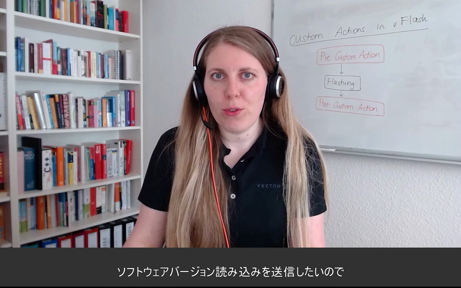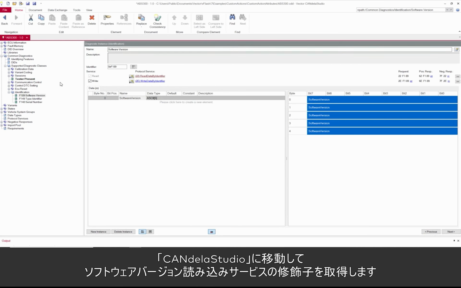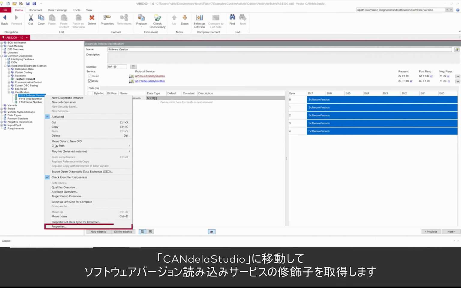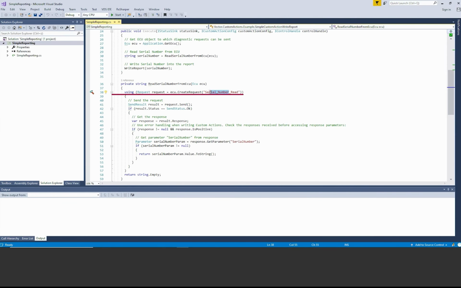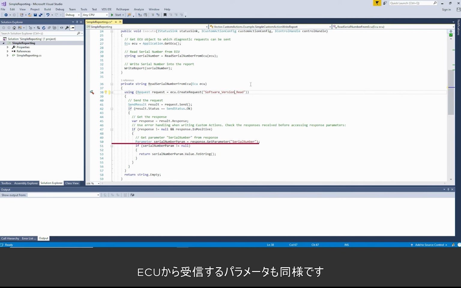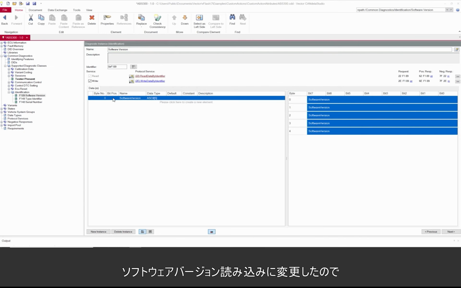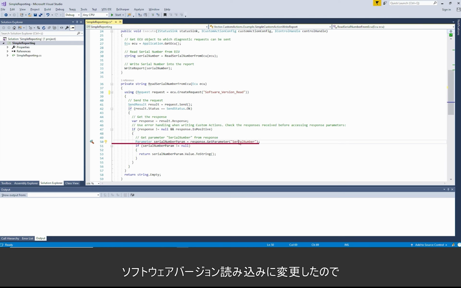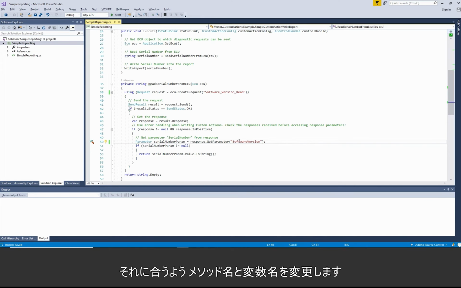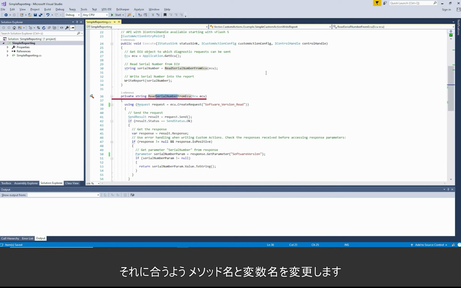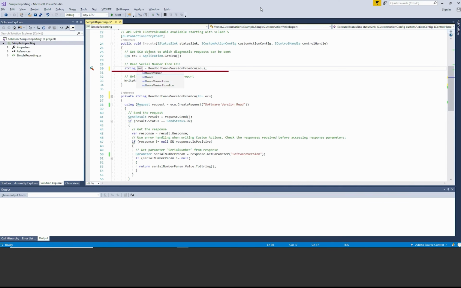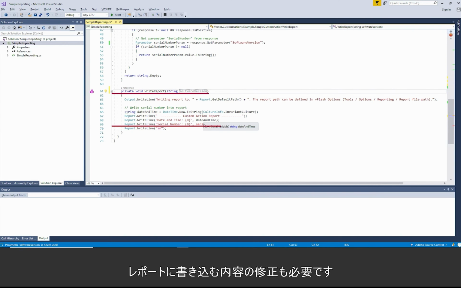I want to send now the software version read instead of the serial number read. So I go to the CANoe Studio, search for the software version read service, and get the qualifier. Same holds for the parameter we want to receive from the ECU. We have to identify the correct parameter with the help of a qualifier. For the software version read, I use another qualifier. And to be very clean, we should adopt the name of the method, as well as the name of the variable. Also, small adoptions in the report are necessary, like writing the correct name.